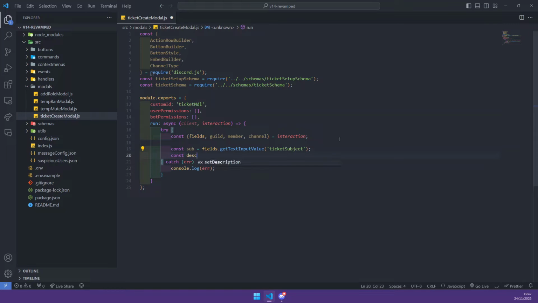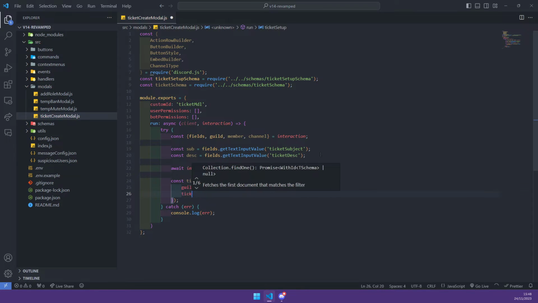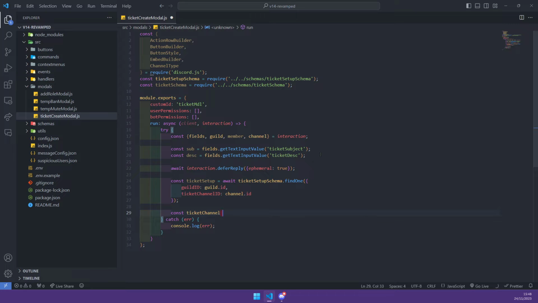Next up we need to get the description. So const desk is equal to fields.getTextInputValue, ticket desk, like that. Next we need to await interaction.deferReply, ephemeral true. Next we need to get the ticket setup, so const ticketSetup equals await ticketSetupSchema.findOne, guildId, which would be guild.id, and the ticketChannelId, which will be channel.id.